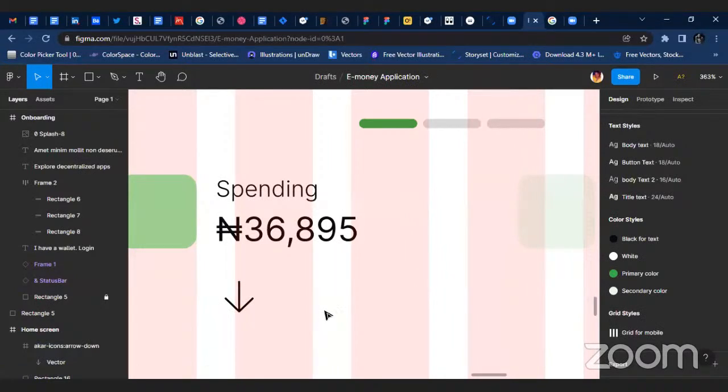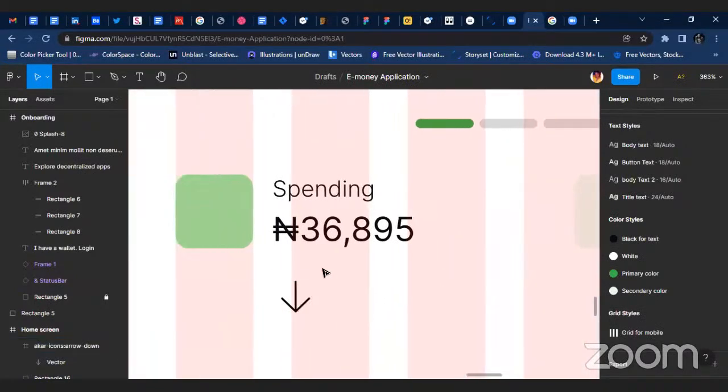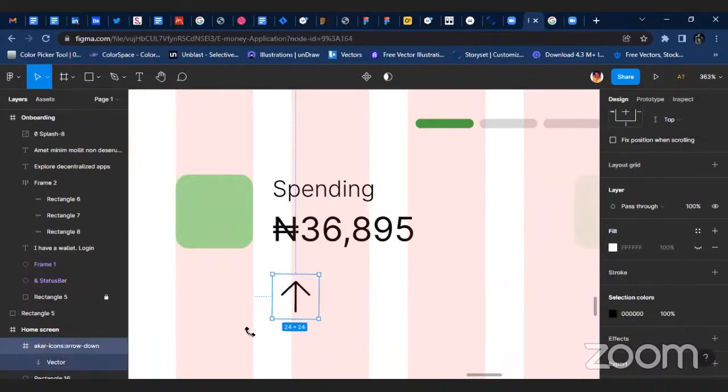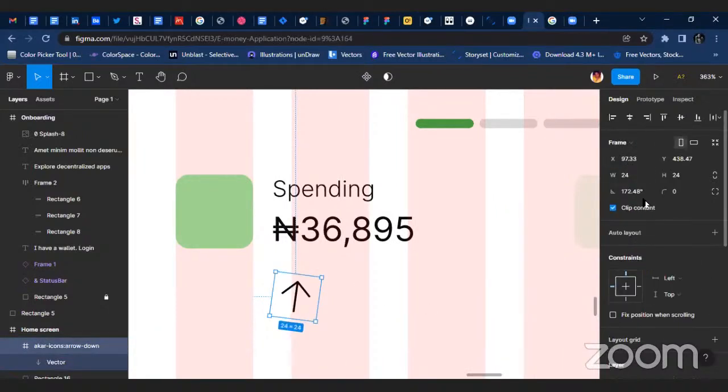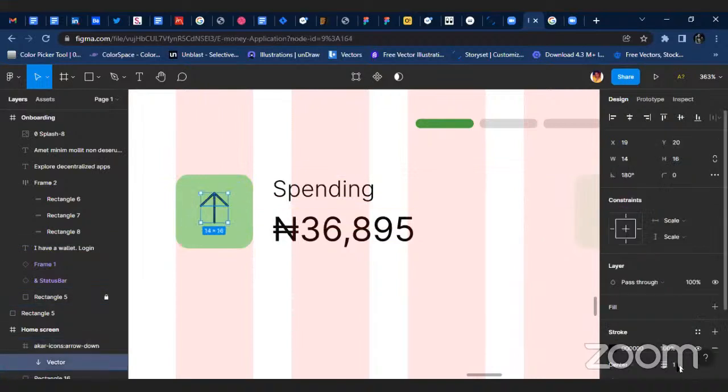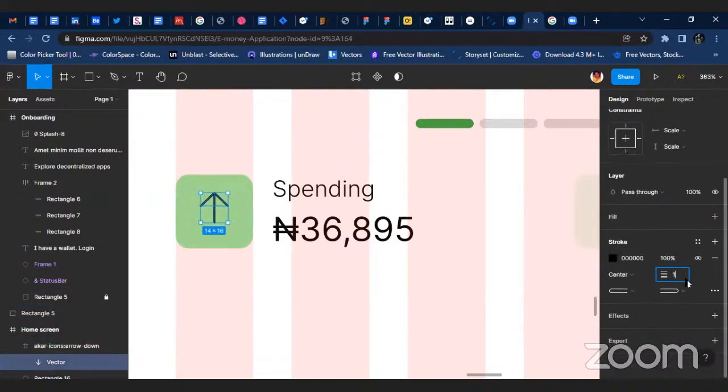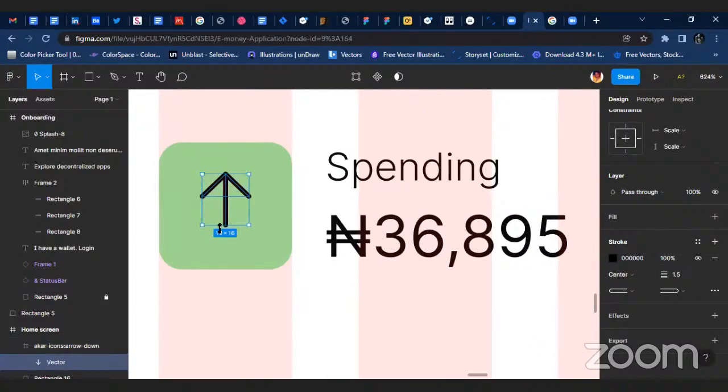So we're going to use the arrow facing up for the spending. You can click and just rotate it, or you can change it from here. I'm going to use 180 degrees for it now. Straight is straight, so I'm going to move it here. I'm going to make it 1.5 because 1 is actually looking very slim. So now this is it. I'm going to drag it a little bit.